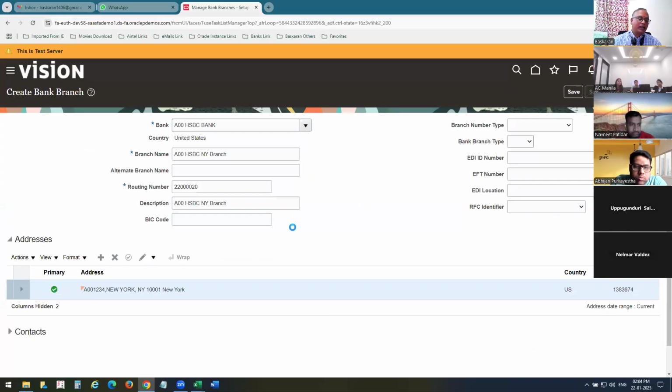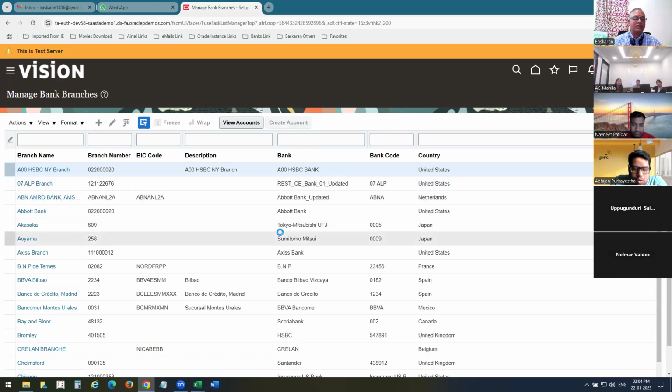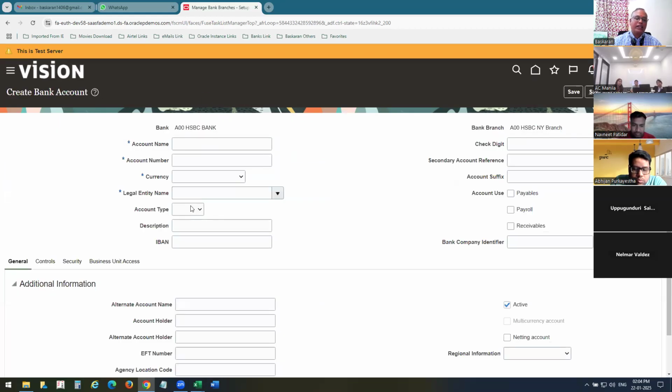Next, I'm going to create a bank account. So you can create a separate navigation from here itself. If you select, then it will inherit our branch and bank automatically. So now I'm going to use an account name, Bhaskaran HSBC current account. Account number, I can use 1, 2, 3, 4, 5, 6. Your prefix 1, 2, 3, 4, 5, 6, which is our default currency, USD, and our legal entity you have to associate here.